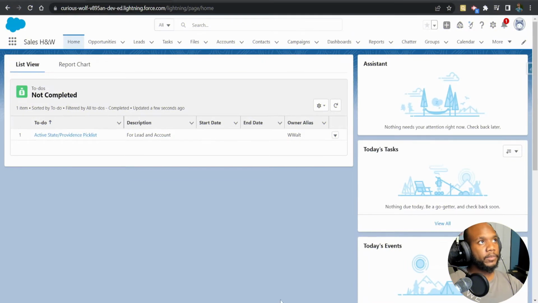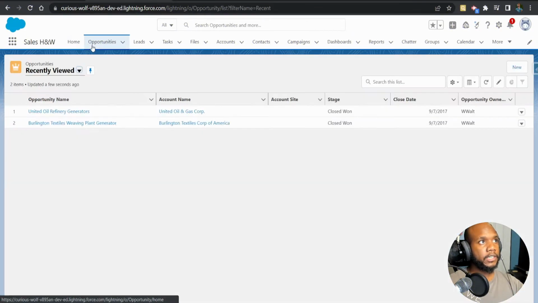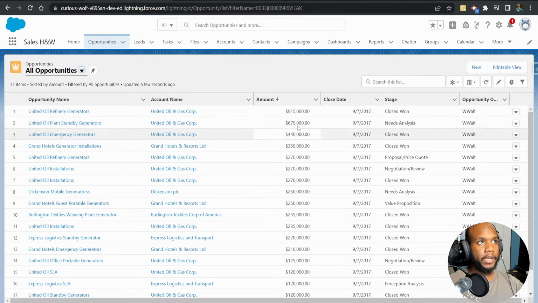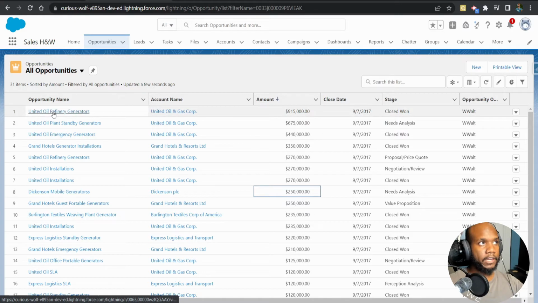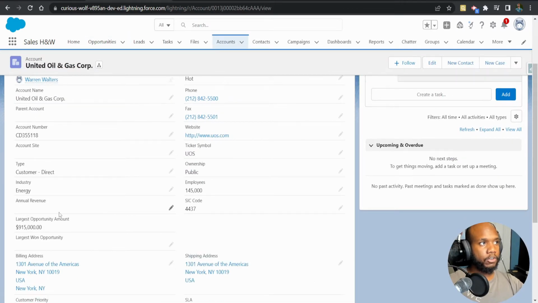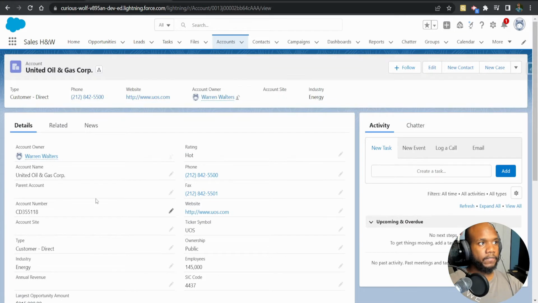Before we jump into our actual flow, let's take a look at our opportunities and see if we can find out which one has the highest amount. You can see here that I have sorted by the amount, and this is United Oil Refinery Generators. If we complete this challenge, the $915,000 opportunity amount will end up in our annual revenue field here. It's the highest opportunity amount, and we want to place that value on the account.